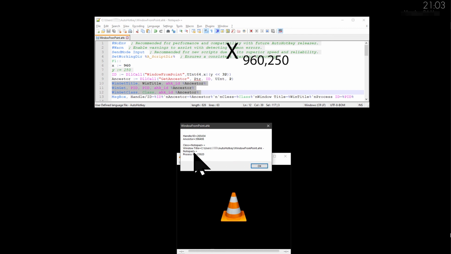So this short script will return the window details at the point 960-250. I've put this script in the YouTube description so that you can copy it and then modify it for your own scripts.